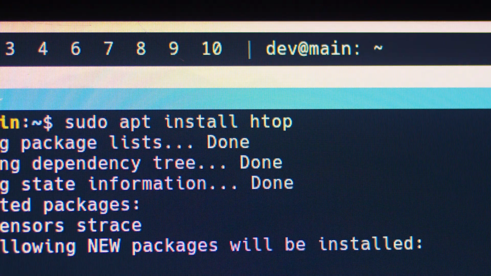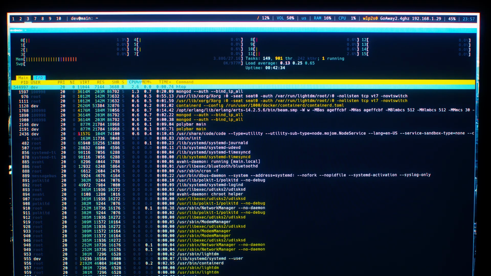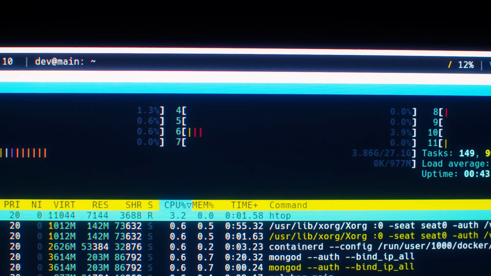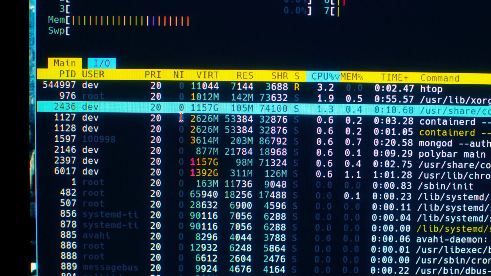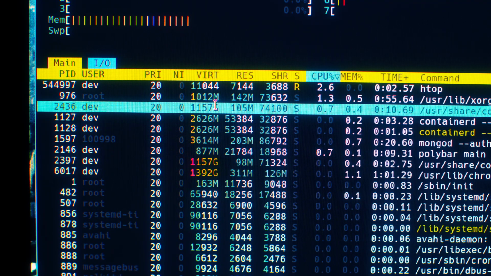HTOP is the first one we're going to look at. This is a pretty lightweight one, and it gives you what you actually need, but it doesn't have that sweet aesthetic. However, it does show you all your cores, where they're at, your memory, your disk space, and all the services running. The nice one about this one versus TOP is you can actually click on any one of the given services and then do something to them.